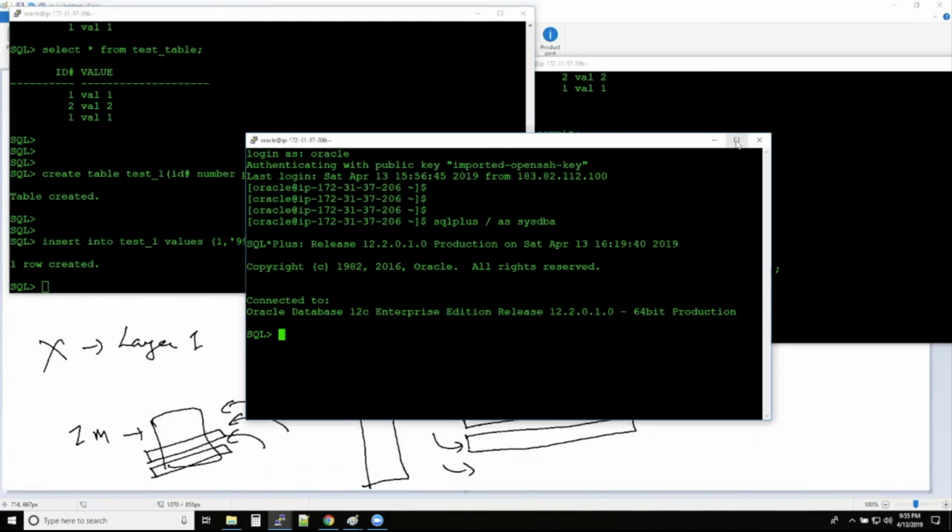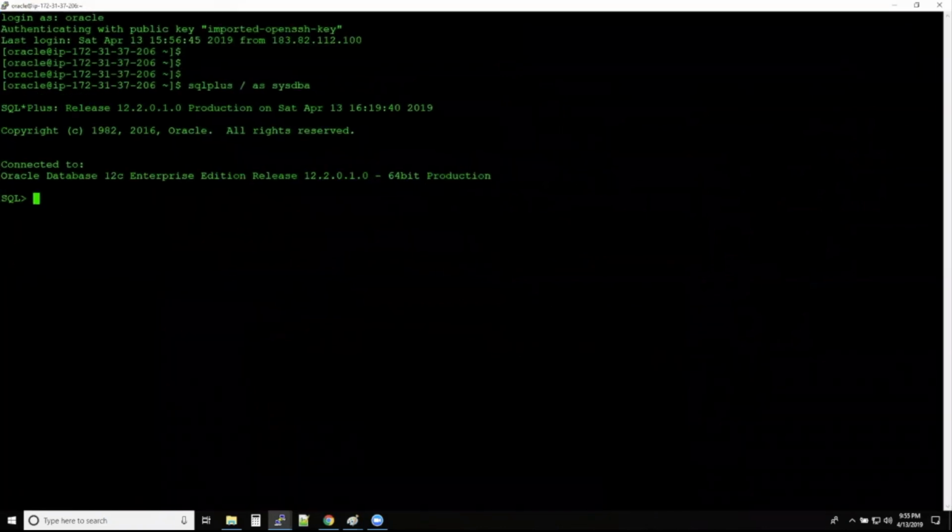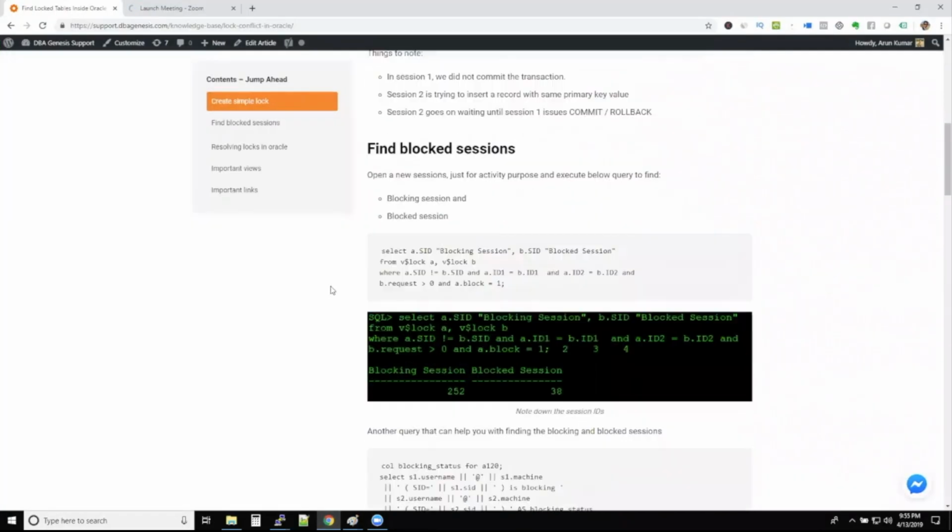So our job as a DBA is, step 1, to find out whether there are any locks inside the database. If there are locks, then who is the blocker, who is blocking, and who is waiting. Okay, so where is the article?